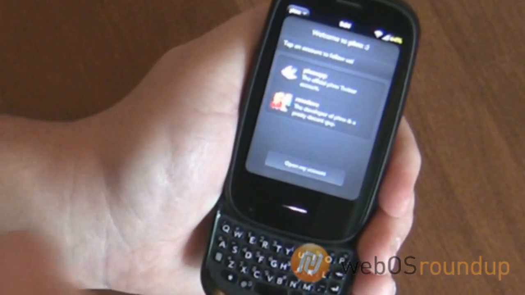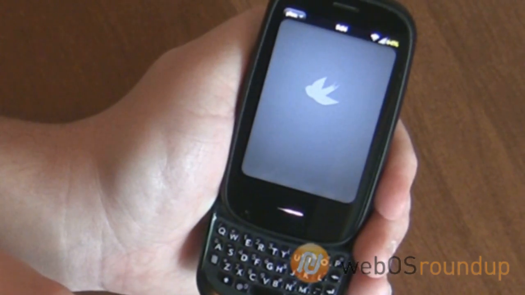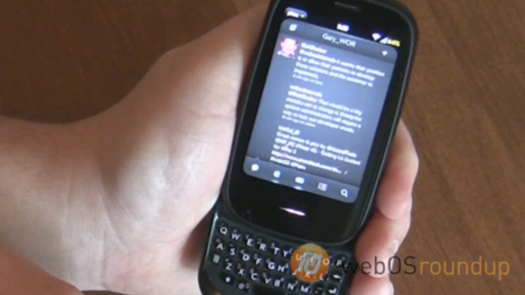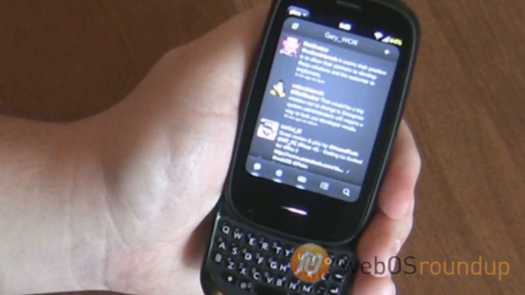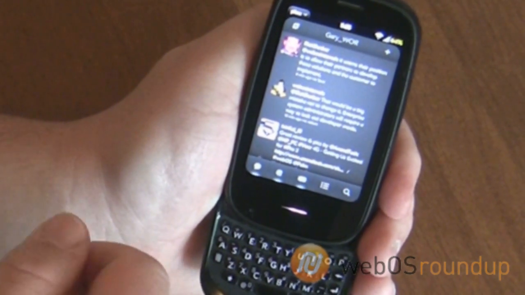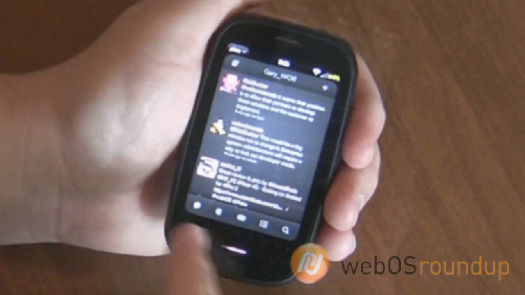I can click open my account, it'll open in a new stack, and what do you know, here it comes. There are my feeds. So I've got stuff here from Rich Dunbar, hope Rich is doing well, webOS internals, Mr. Kal-El, and even more. Now I'll give you a closer look.